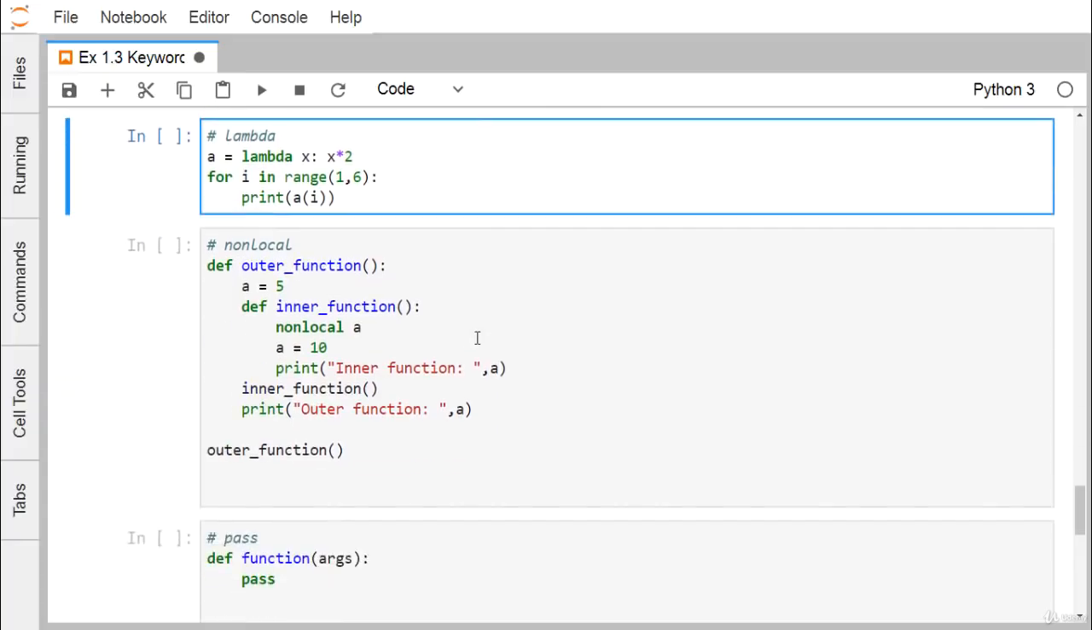To define anonymous functions, that is user defined functions without any name, we use the keyword lambda. Whenever we define a user defined function with a name, we use the keyword def. Def stands for define. But in the case of an anonymous function, the keyword will be lambda. So here you see lambda. The function has no name. It will take this x as input argument and do the calculation x star 2, that is, it will multiply the value of x by 2, and that will be assigned to a.